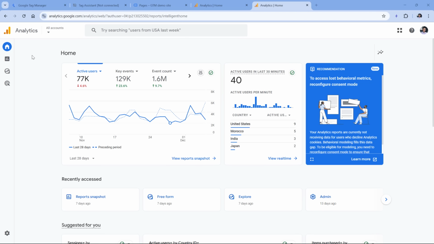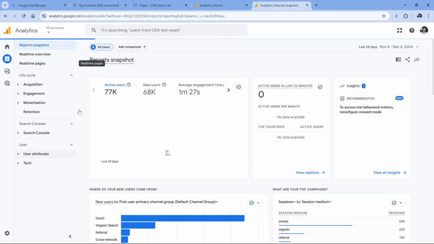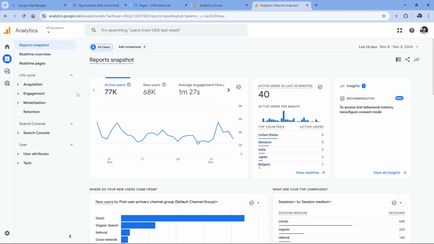On the left sidebar of Google Analytics, you will see the main menu, and you will be spending most of your time in the reports section and explore. In the reports section, on this sidebar, you will see a collection of reports. This sidebar is highly customizable, so in your property, you might see a different collection of reports, or if you want, you might even add more reports.